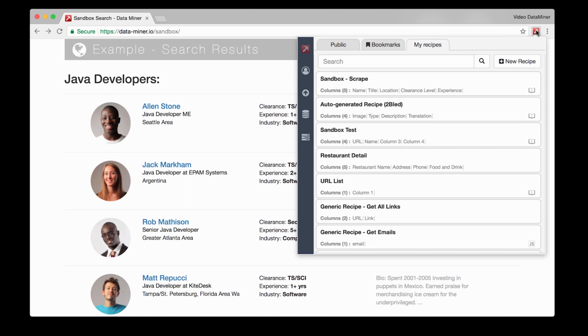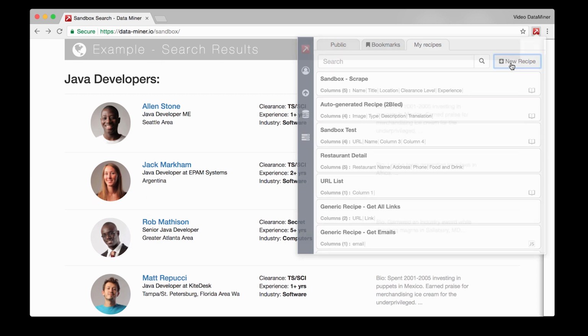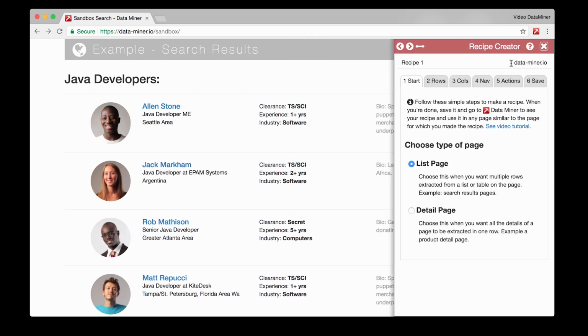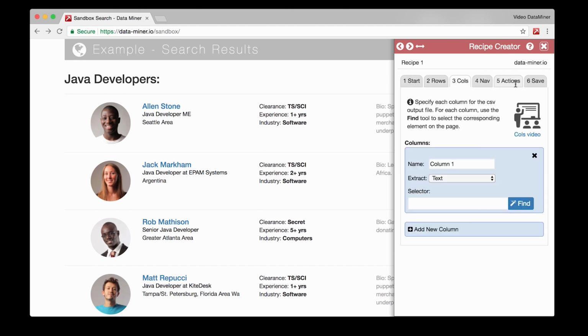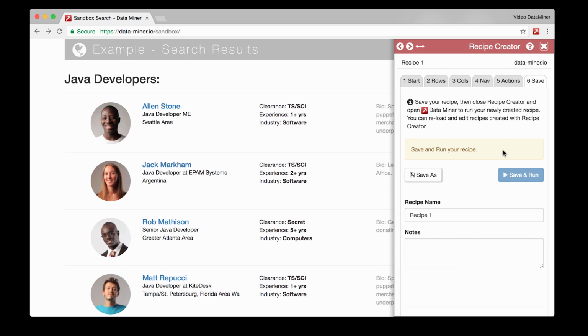If you're on a site that doesn't have a public recipe, you can actually create your own. We have a recipe creator built right in. So let's go ahead and click New Recipe. And then here is where you can actually build your own recipe. You can build some rows, columns, and then once that's done, you can save it. After it's saved, you can then run it back in that viewer.